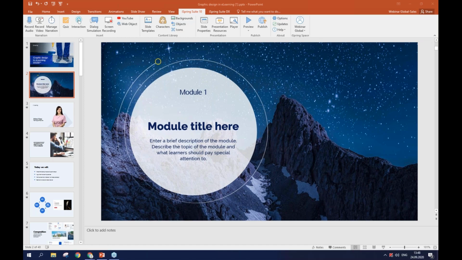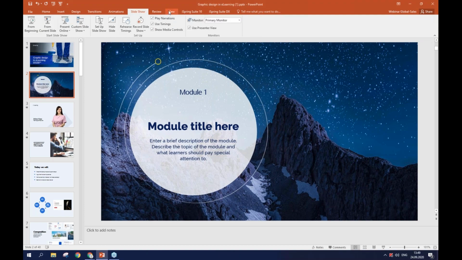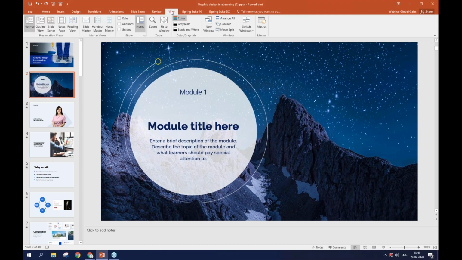Paulina, you know that there's a built-in grid in PowerPoint. Could you please show where you can turn it on for slide alignment? It should be here. So I just need to remember where it is.